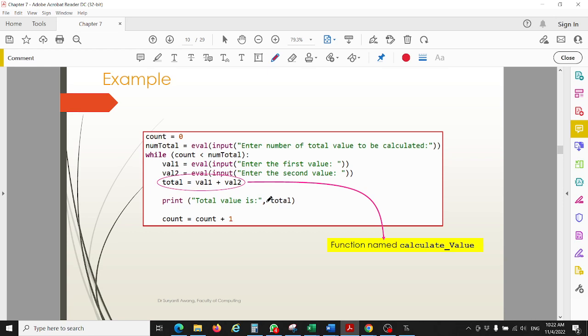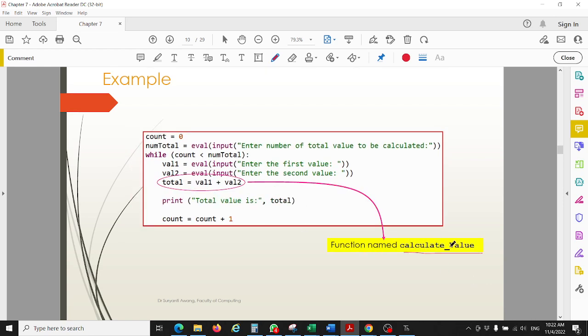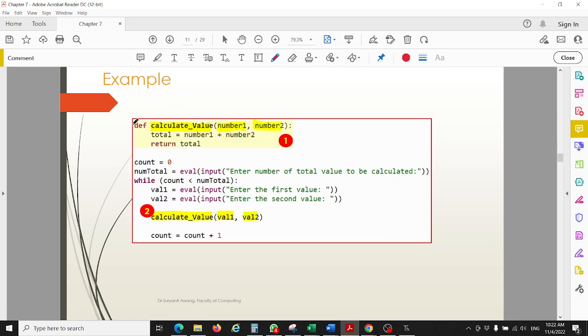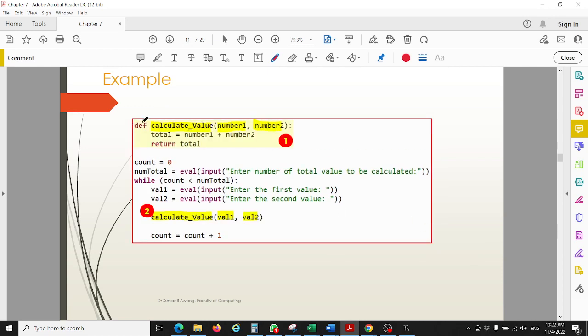Let's say we want to name our function calculate_value. The first thing that we must do is define our function, or register our function. So here we have def, space, our function name, which is calculate_value. So we have here calculate_value.